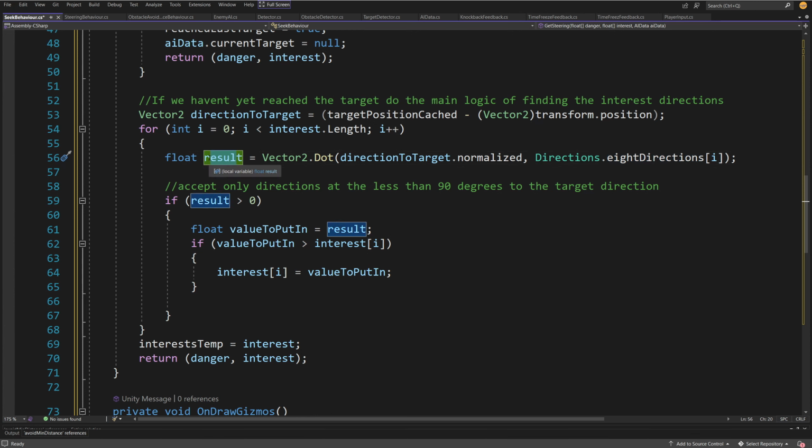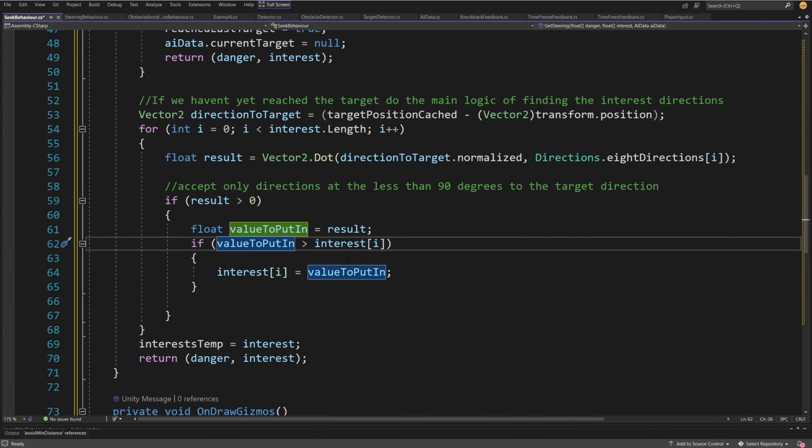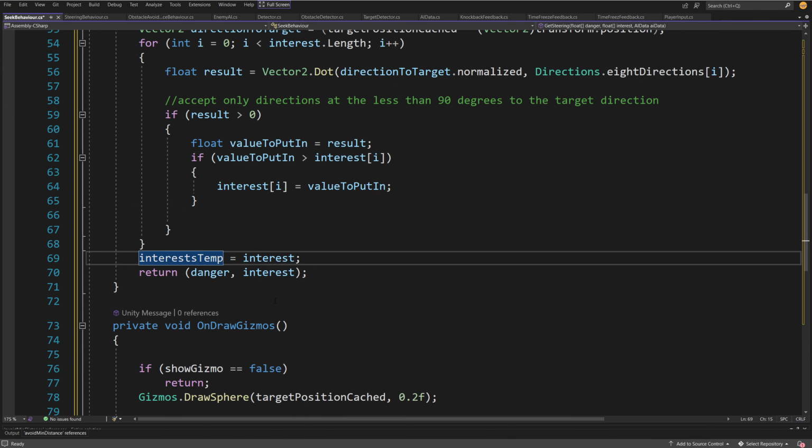So for each of the eight directions, we are going to get this result. And without any additional weights, we are going to check if result is greater than 0. It means that we are going to get closer to the target by following this direction, and we are going to use this result as the direct weight that we put in our interest array. Again, we are going to check if value to put is greater than interest on this position I in this direction, only then we want to update this weight. And at the end, we are going to assign this interest stamp to be the interest. This is for the sake of drawing the gizmos. And we are going to again return those two arrays.